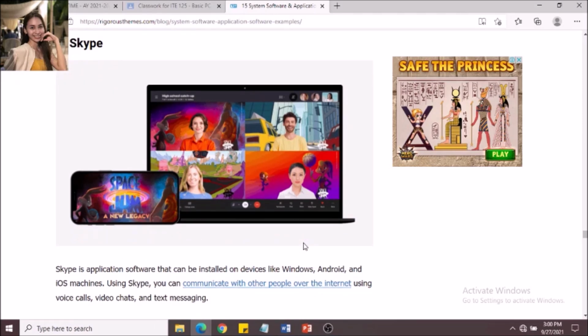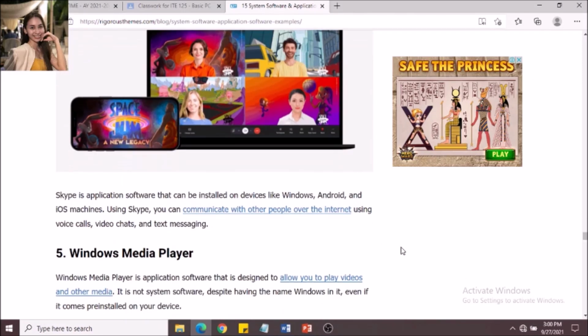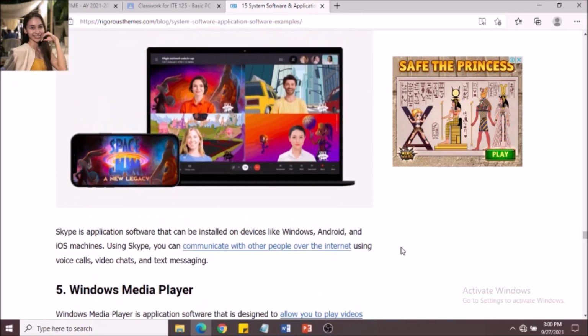This is an application software that can be installed on devices like Windows, Android, and iOS machines. Using Skype, you can communicate with other people over the internet using voice call, video chats, and text messaging.